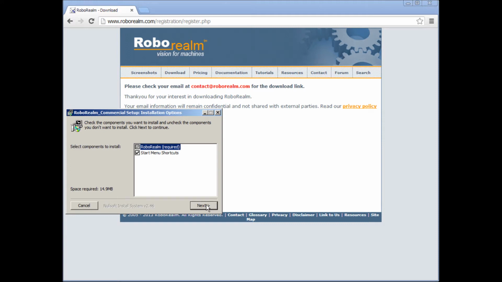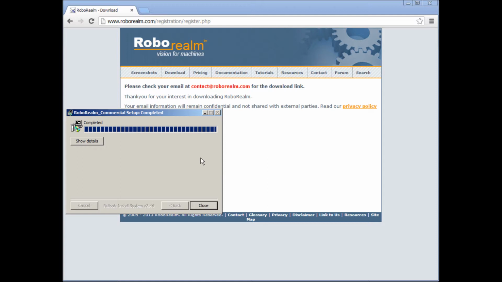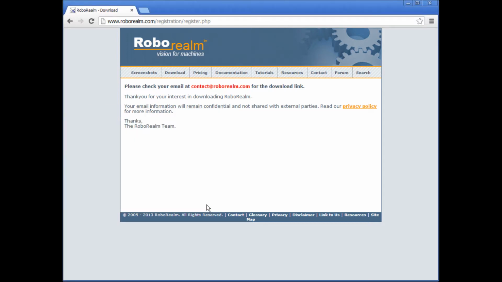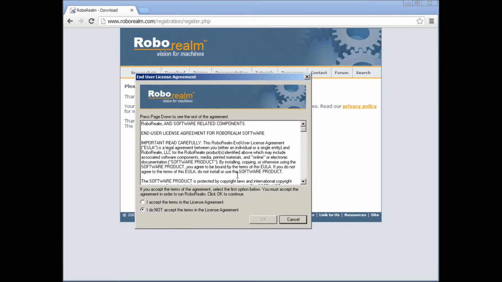And for the most part, every setting is the default that you want, so you can proceed through pretty quickly. Once this is done, go ahead and close the installation, and now you're ready to run the RoboRealm application. You can do so by finding it in the Windows Start button and clicking on the RoboRealm application.